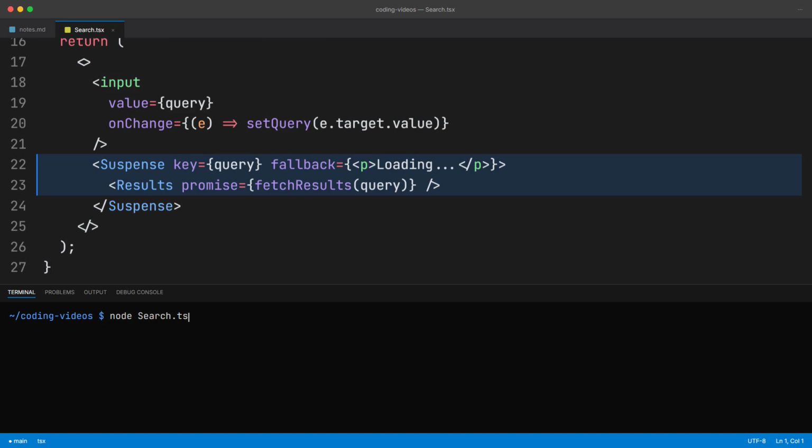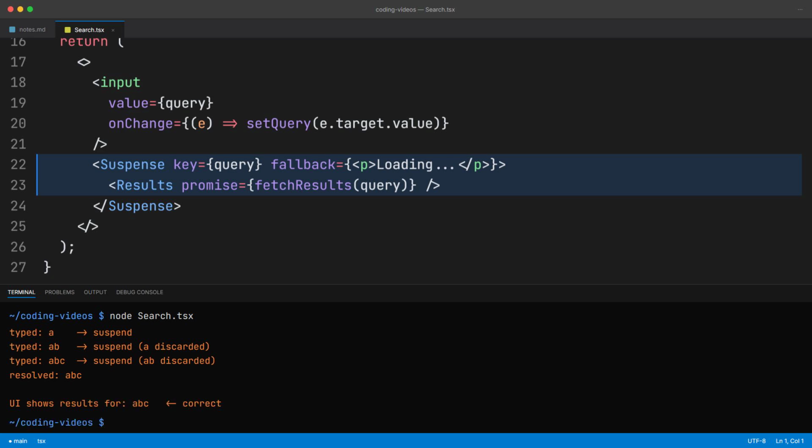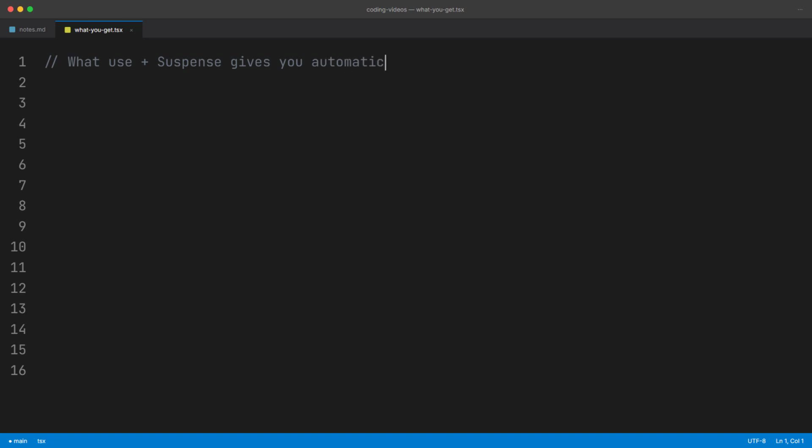When the query changes, React unmounts the old boundary, throws away the in-flight promise, and mounts a fresh one. No race, no loading flag, no cleanup function. About half the code, and the visible result is correct. 4 things come for free with this pattern.